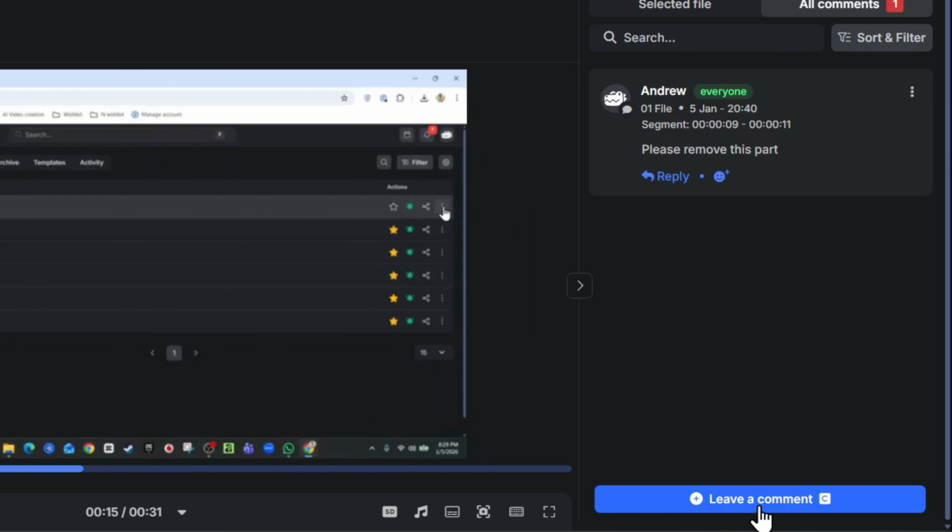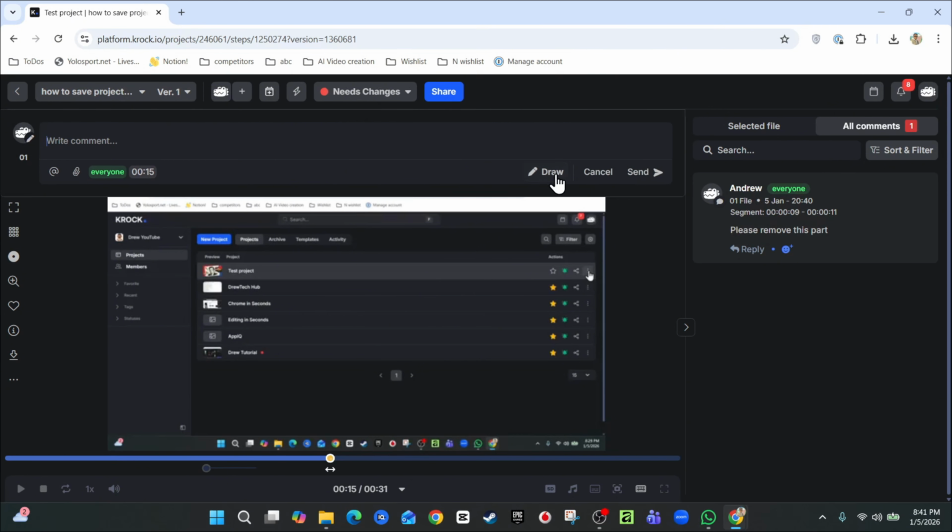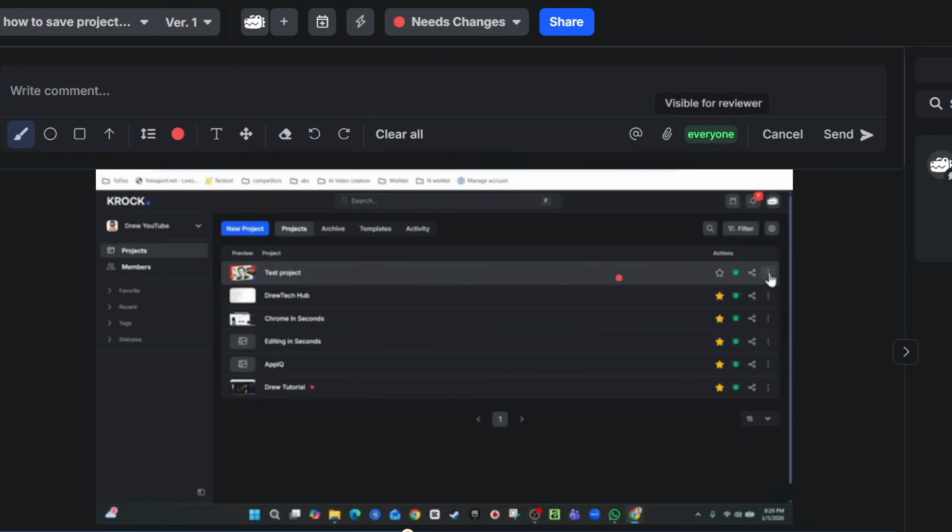Once you click and leave comment in the lower right, it's going to appear and it's going to give you this comment section. If you look to the lower right, you'll find draw. You click on that and it'll allow you to make a drawing comment. So let's say, for example, I want to say, turn on this notification right here. Or let's say I want to say to the person to favorite this project.